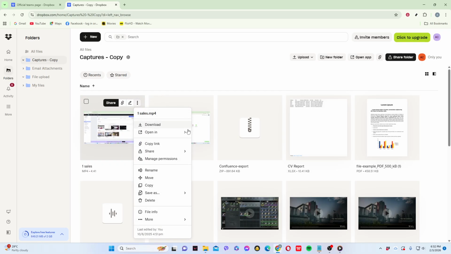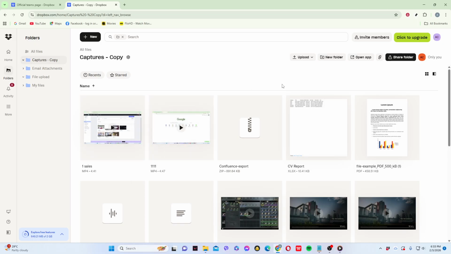Click the 3 dots. Be careful not to click the file name itself, which would open a preview instead of showing the actions. From the menu that appears, select Download. As soon as you click Download, your browser will begin fetching the file. Depending on your settings, the file may save automatically to your default Downloads folder, or your browser may ask where you'd like to save it.